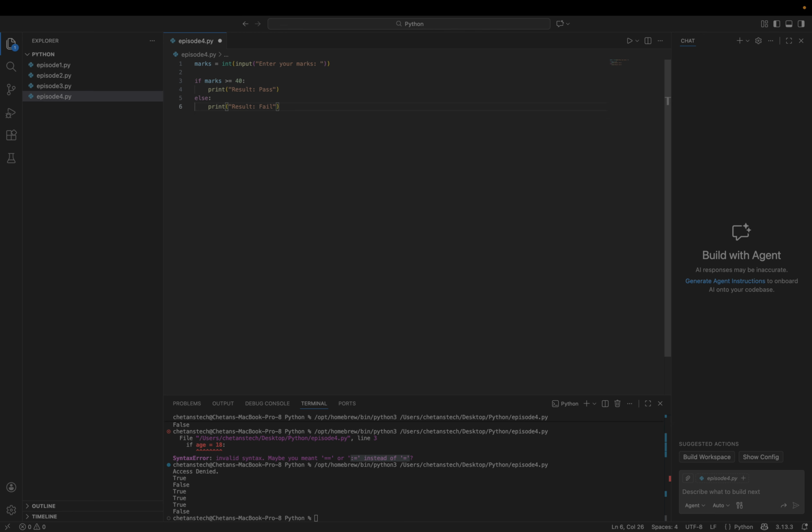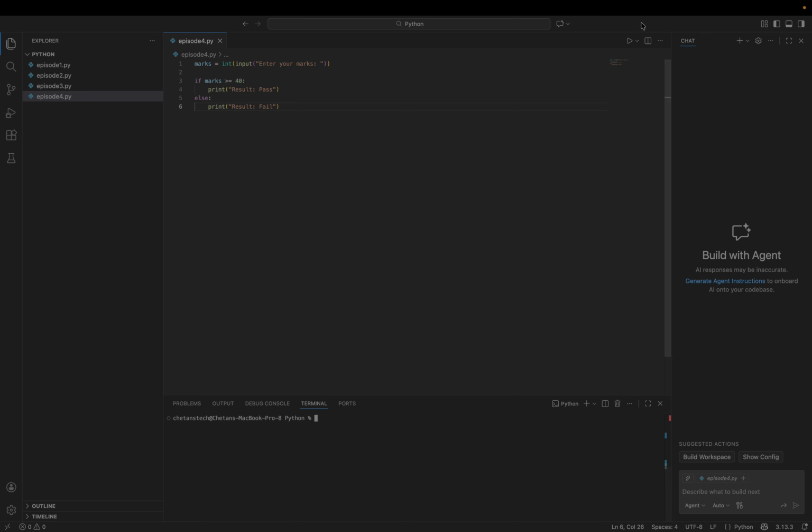In this example, we used int type conversion of the input function because input gives text. We want marks as a number. Let's try and run the program. Let's enter marks 50 and the result is pass because 50 is greater than or equal to 40.